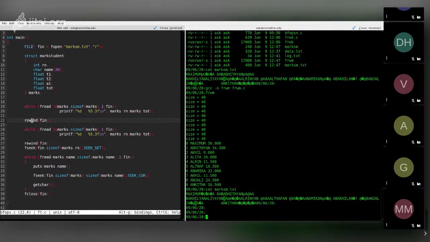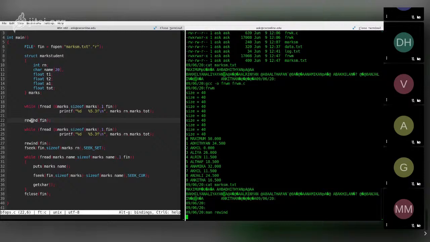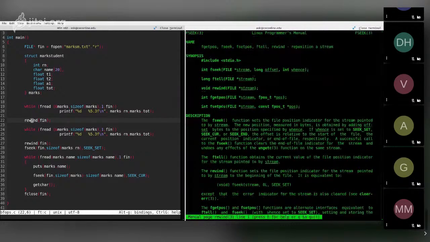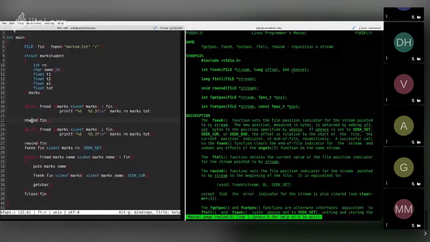Meanwhile, let us have the man page of all this. With fseek, you give the file, from where (whence), and how many bytes. And rewind: just give the name of the file, and it will rewind. We will use these two for the time being, fseek and rewind, in this illustration.